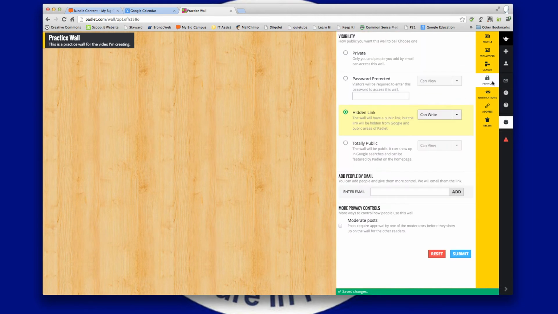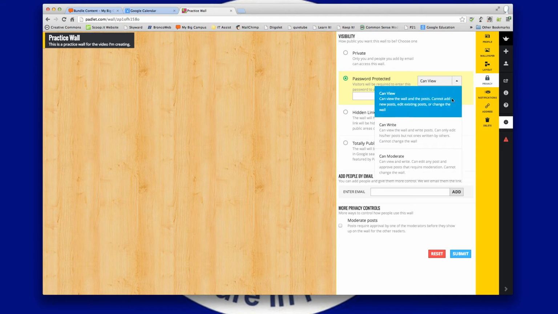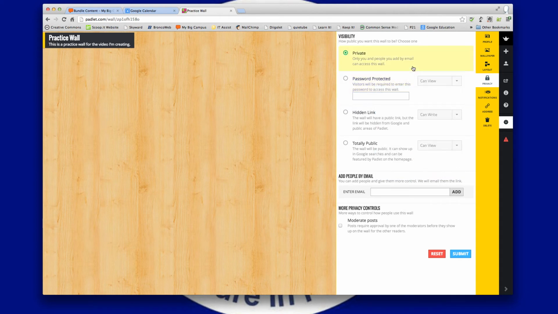One tab lower is where I would choose my privacy settings. So this is what other people can see. So if I want this totally private, I would click the private one. You can password protect this. So if I wanted it password protected, I could say, well, those who have the password can view it, or they can write, or they can moderate. So these are some nice features for your class if you want to protect your Padlet wall.